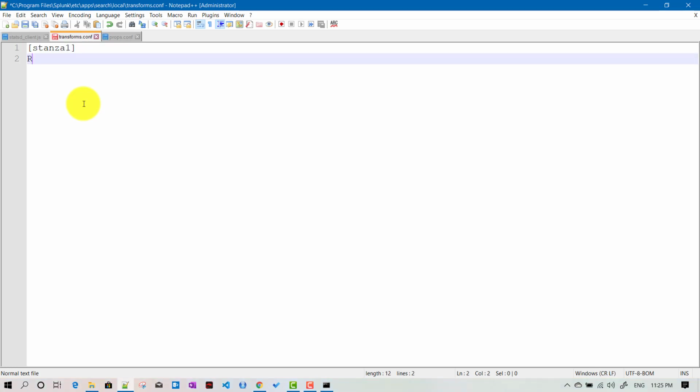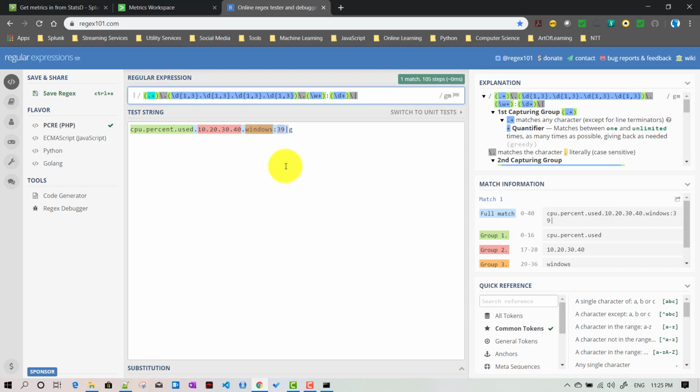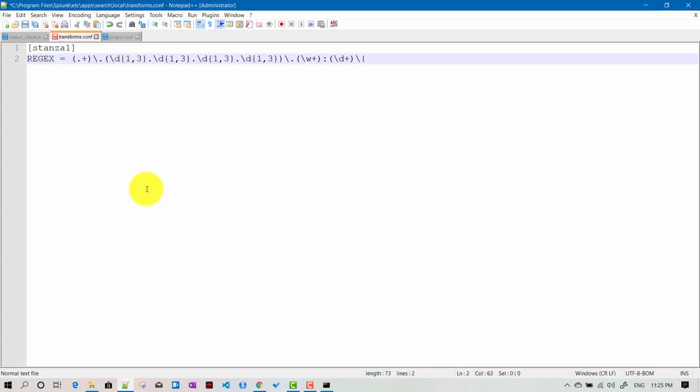Now over there, as you remember, we have to give a regular expression using the REGEX keyword. So I will give the regular expression we just developed here. You have to remember this one: this regular expression has to extract groups. Each and every group will be extracting some information over there.